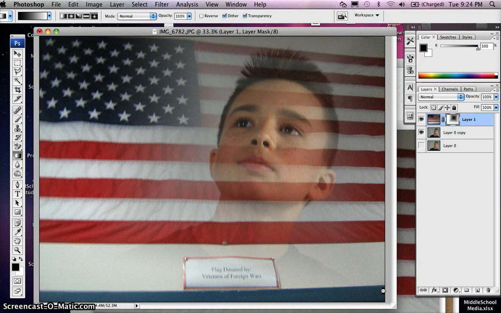So there's a lot of combinations you can use with a brush or the gradient tool just by having two images together and using the Add Layer Mask. So experiment with that, give that a try.